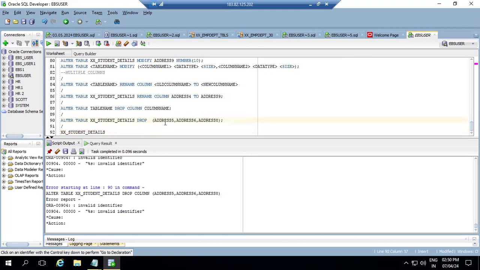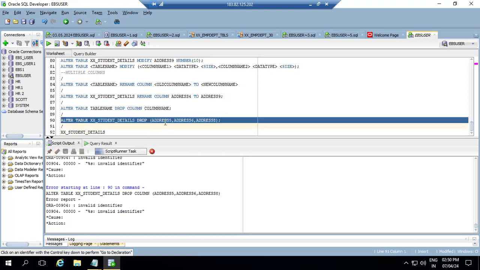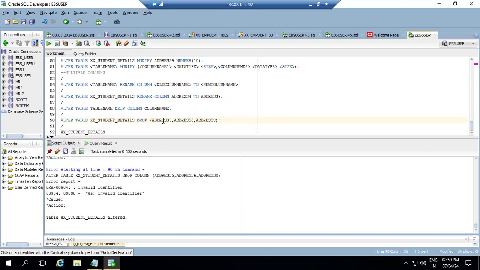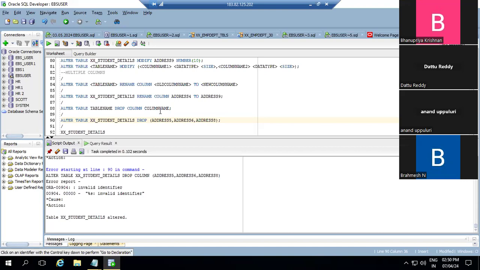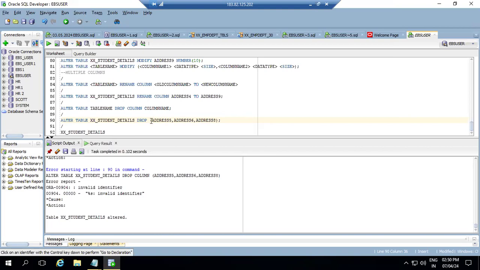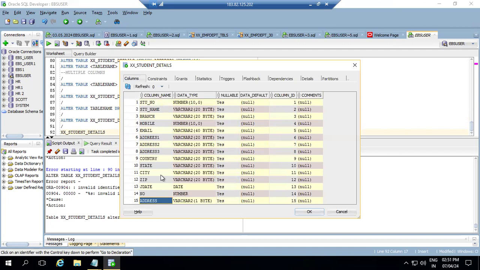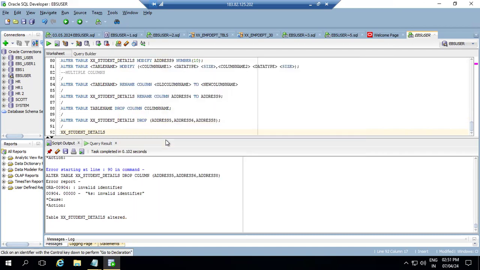When you drop multiple columns, like we cannot rename multiple columns at a time. If you are dropping one particular column only, you mention drop column. If you are going to use multiple columns, you are not going to use the keyword drop column in the syntax. Just give drop alone. So it is dropped. You can see my columns, address 5, address 6, and address 8, have been dropped here. We should use only the drop command over here.